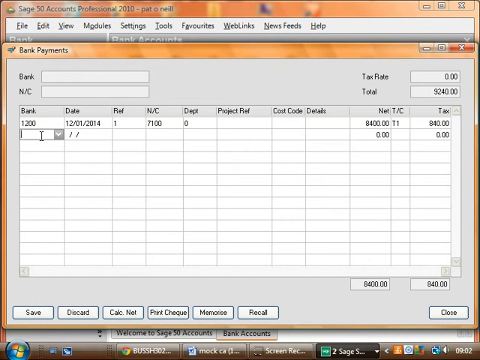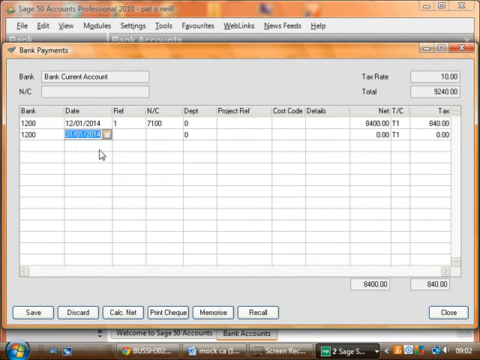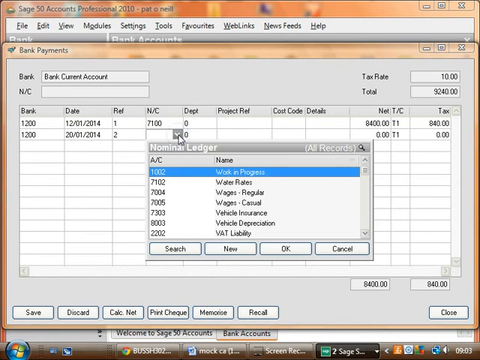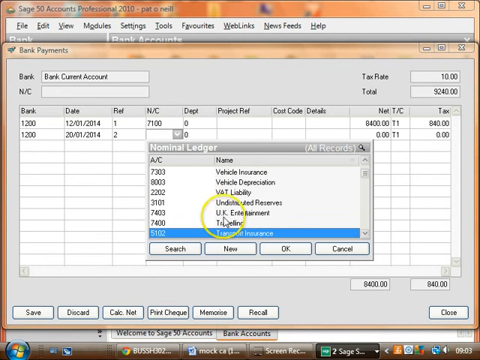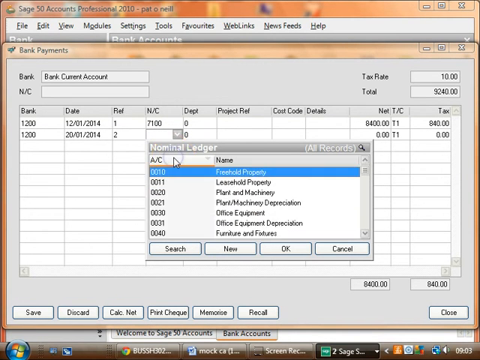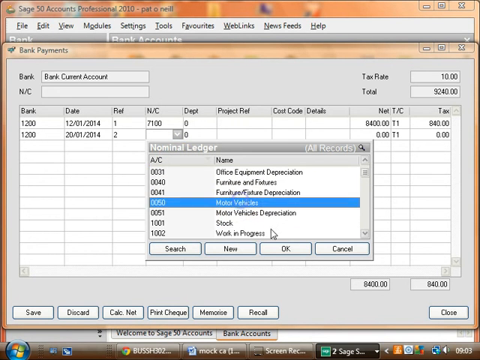The second non-supplier payment is for the van. So what account do we want to take this money out of? It's 1200, the current account. What's the date of the transaction? 20/01/2014. What's the check number? It's check number 2. What's the account code? We need a code for van. Now we may find it here. Vehicle insurance, vehicle depreciation. I think it's probably under motor vehicles. So if we go back and select these and sort these by account number and put them back, we may actually spot it here. Motor vehicles is perfect.